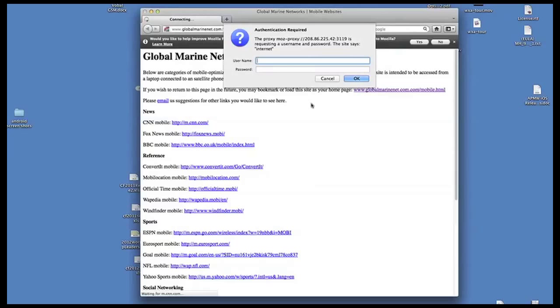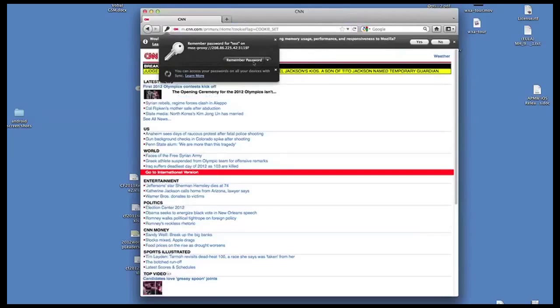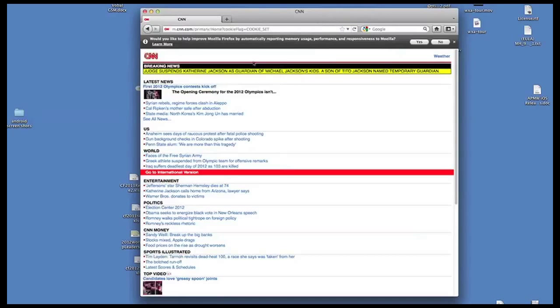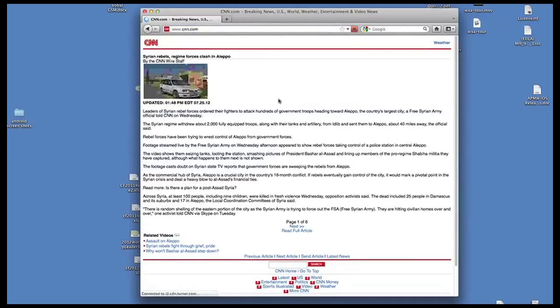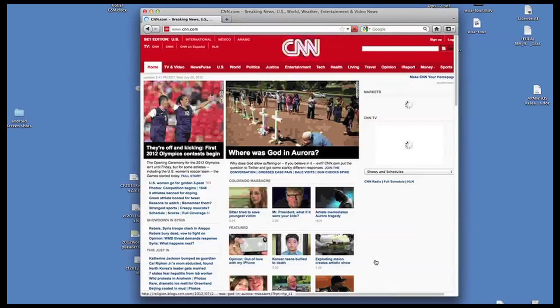The first time a user uses XWeb, it's going to ask him for a username and a password. He needs to enter his XGate username and password, and then tell Mozilla to remember it. Now, we're browsing with compression. Let's go to the full CNN.com webpage. This is a full-blown web page.